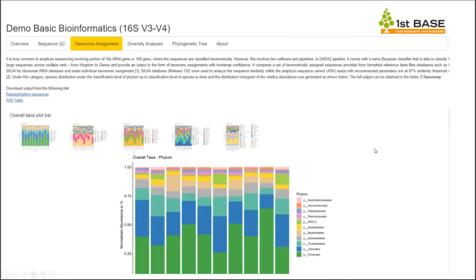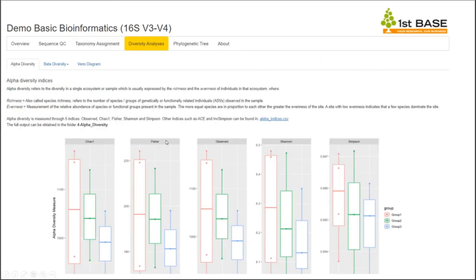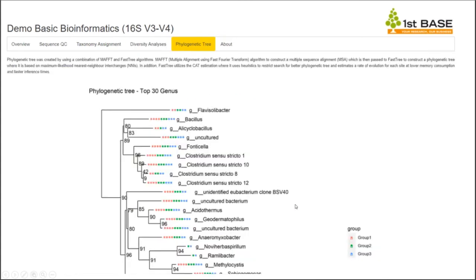And then you can have the bar plot of the taxonomy assignment based on the ASV table. And then you will have something like this, the diversity analysis graph here, and you can have the beta diversity as well, and then the Venn diagram. And you can also do a phylogenetic tree. For example, here we have the top 30 genus. So this can also be considered as the advanced analysis. So here we have the phylogenetic tree.